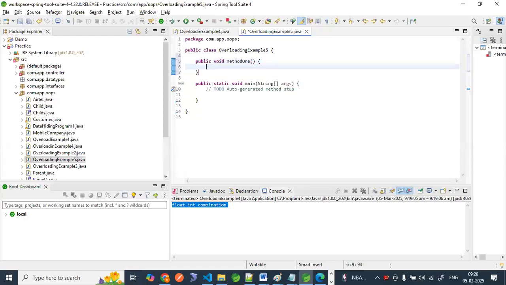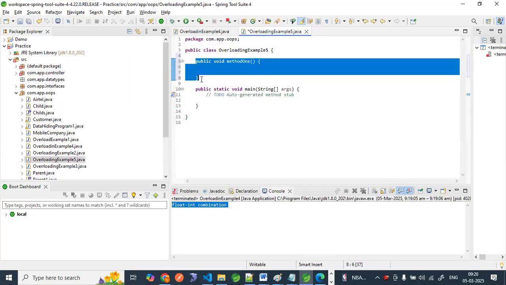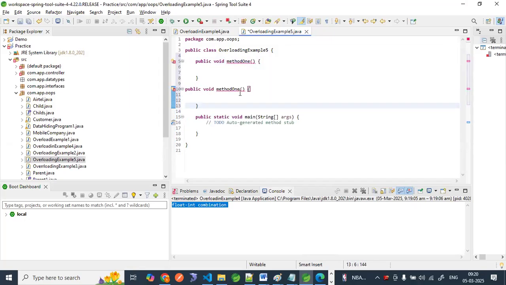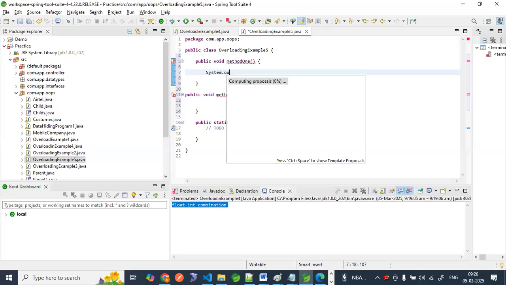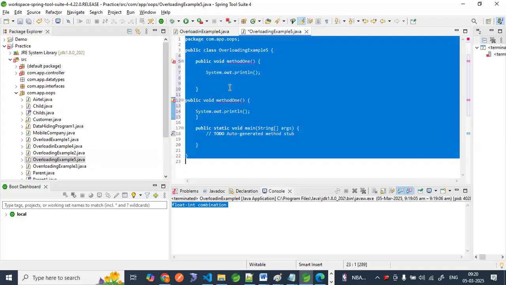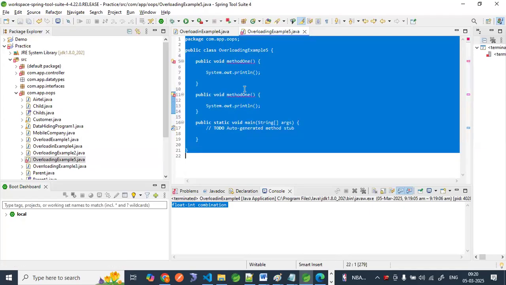See guys, every use case is important now. Then only you will be able to answer. They will give you different methods and ask what will be the output, then you should be able to answer. System.out.println. You have to practice that also, otherwise you won't be able to answer.